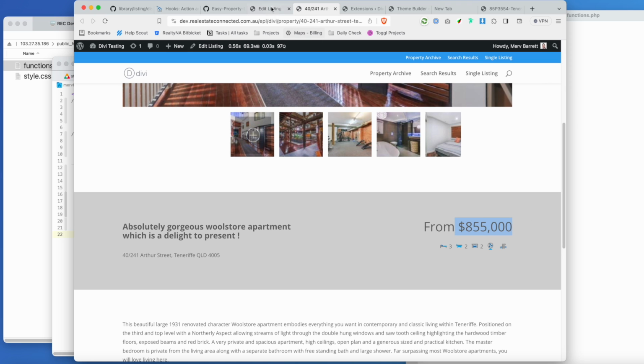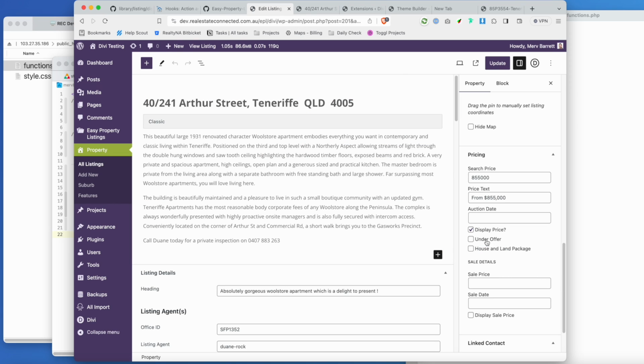From 855. I'm going to edit the listing again. I'm going to say it is under offer. Now, by default, EPL will mask the price and just replace it with the words under offer.